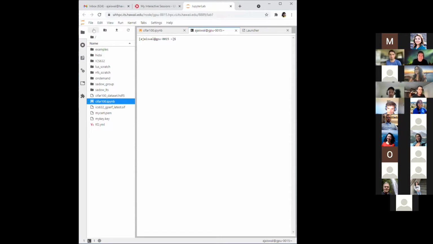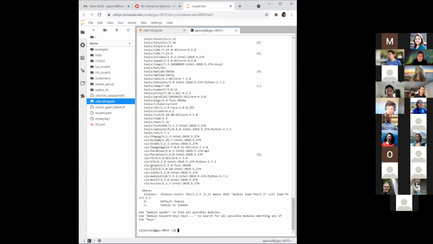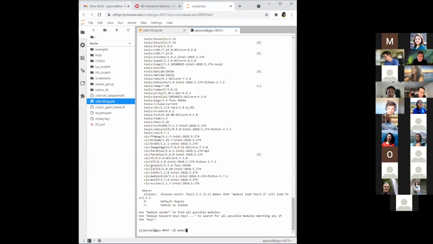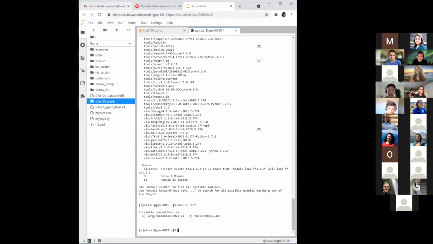Okay, sorry. If you select this plus symbol and go to the terminal section. Now, if you just type module avail, it gives you a list of modules which are available on the cluster. If you do something like module list, this will give you the modules which you have loaded for your specific application.